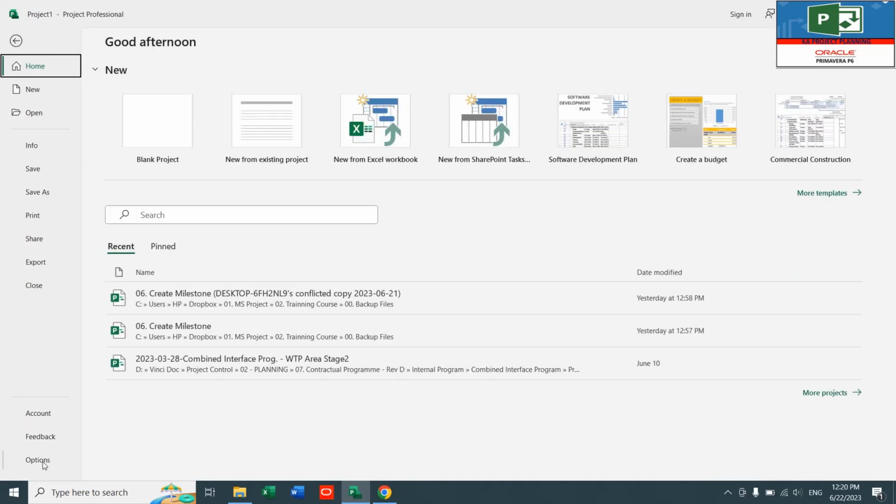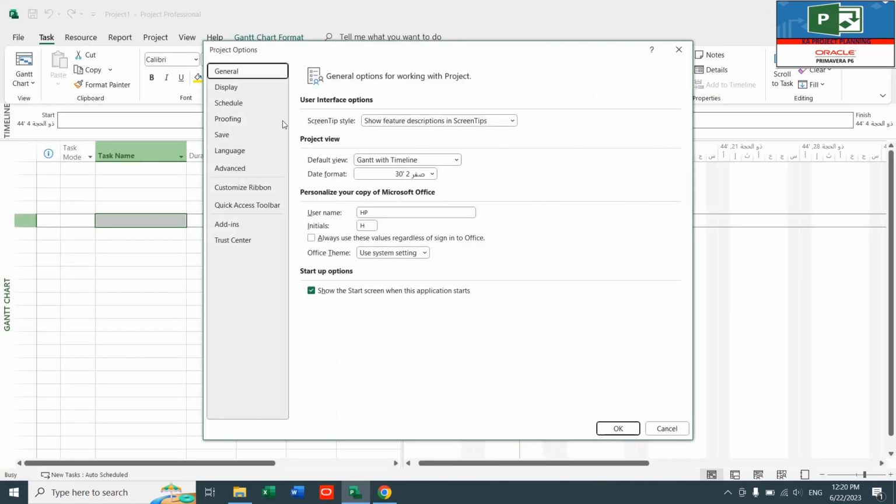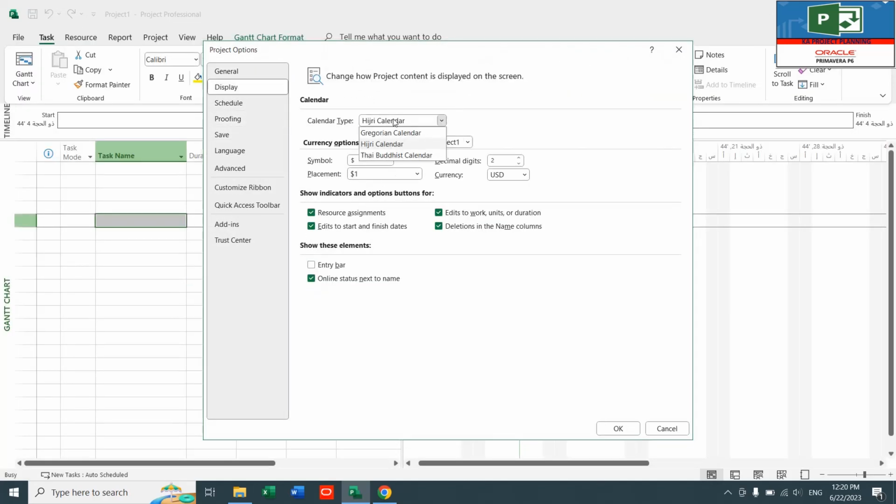So I will go again to the options. Normally we use the Gregorian calendar, and the Thai Buddhist calendar is normally used by Thai people, because they prefer it and recognize it rather than the Gregorian, the standard calendar. Okay, so I will choose the Gregorian calendar.